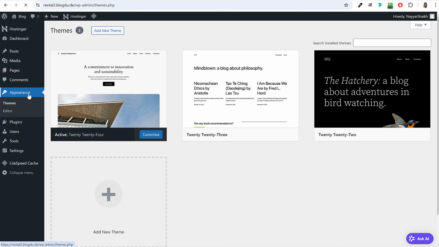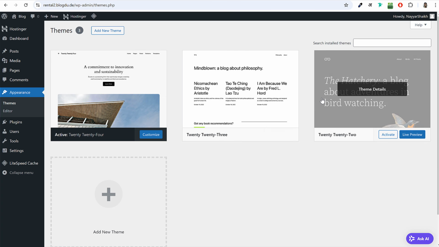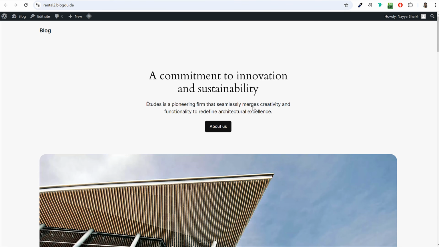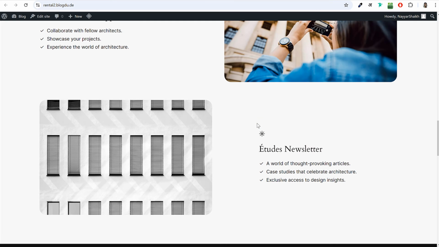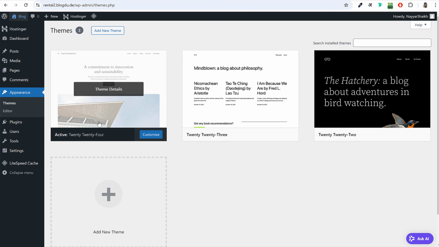Then we have another option, appearance option. In fact, a very important option. Under appearance, you will see a few themes are automatically installed for you and one of those themes is activated. So in this case, 2024 theme is activated. Now, if you open your website in a new tab, you will see this is how your website is looking. Now this look, this design, this appearance of your website is because of this theme, 2024 theme.